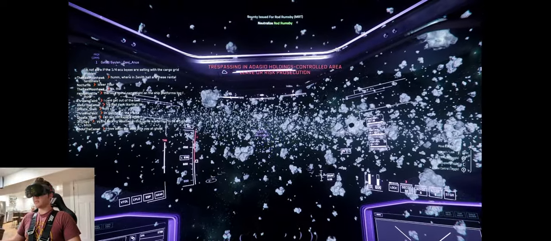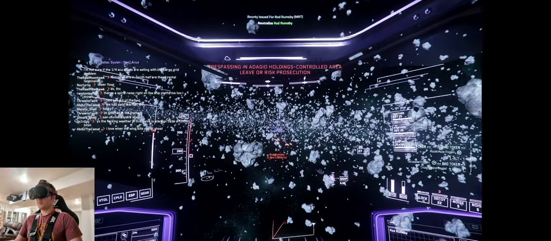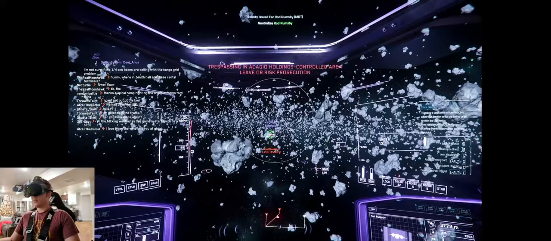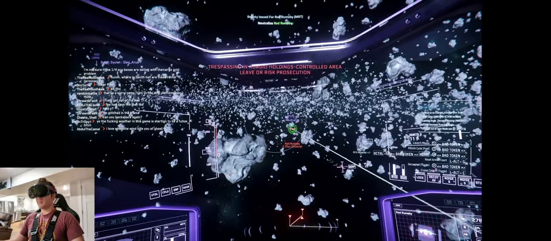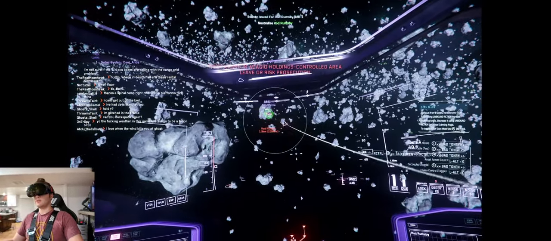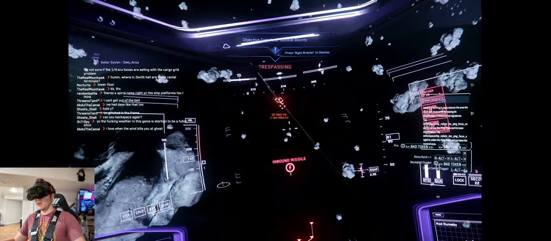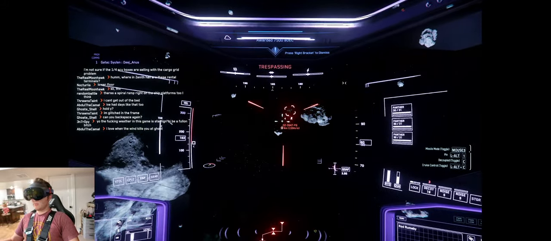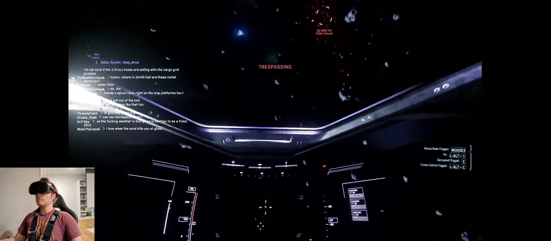What do you mean, leave a risk? Whatever. It's actually some missiles. Ooh. Another. Oh, hi there, bud. Got a surprise for ya. I love it when they just stand still. Well, I'm being shot at.